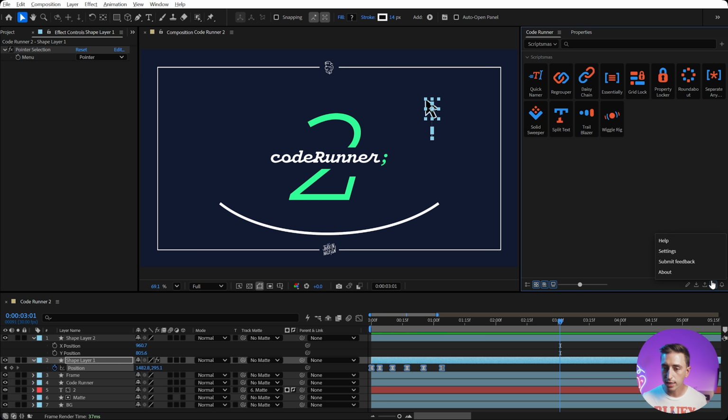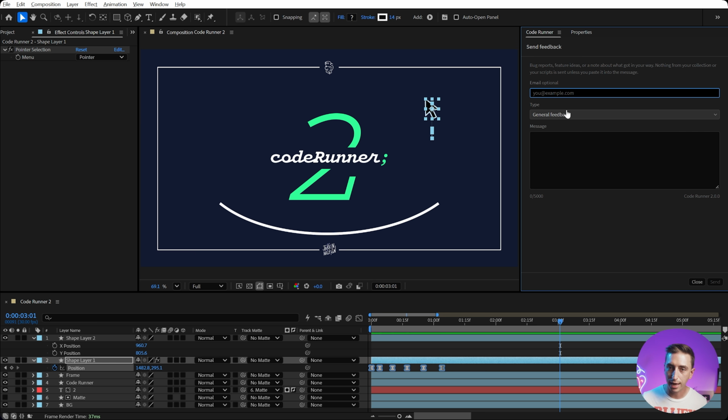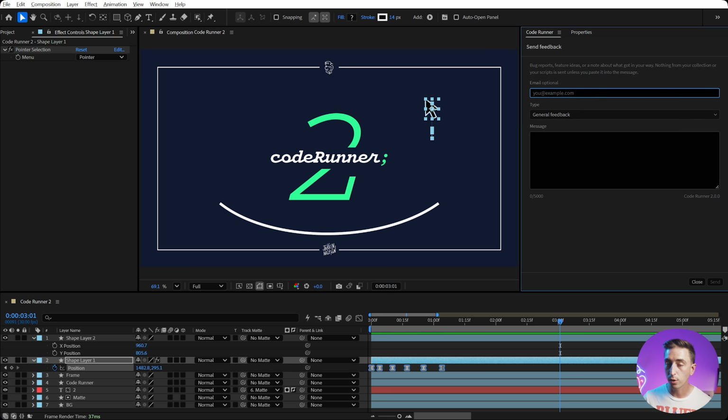And then in this menu right here, you can also submit feedback. So you can give me general feedback, a bug report, or a feature request. And if you leave your email here, I'll be able to email you right back because these come straight to my inbox. I read absolutely every message, and I want to hear from you about what you think about CodeRunner 2 and what you'd like to see come to it. But that just about covers everything for CodeRunner 2.